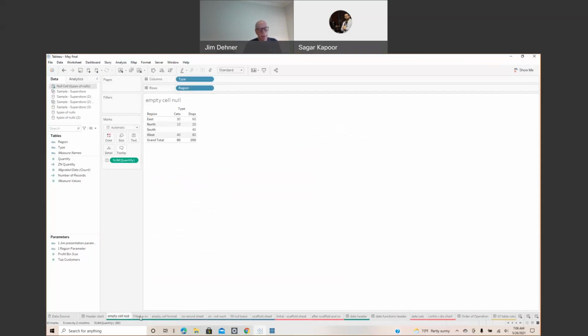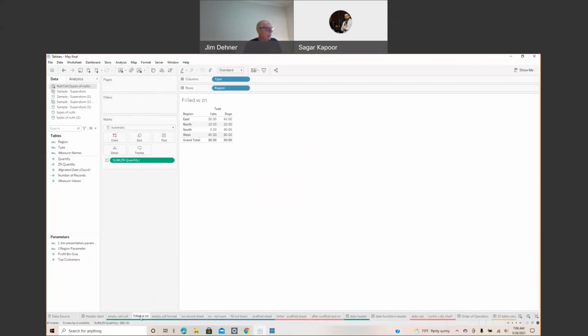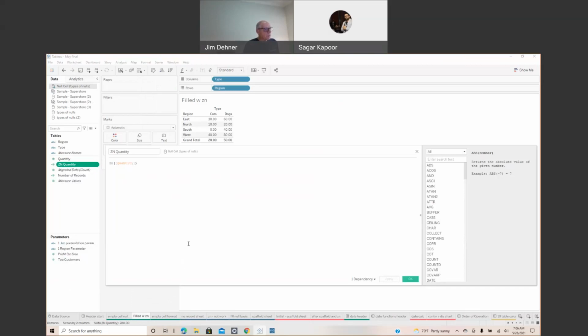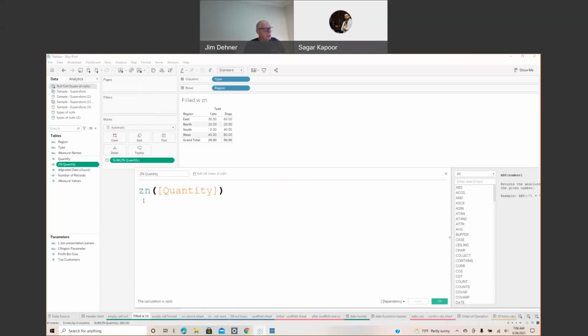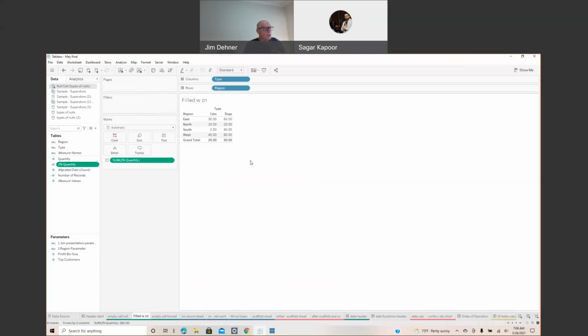Now we can fill that blank in one of two ways. The easiest way, and this is probably the first calculation that you ever did in Tableau, is to use a ZN function. And ZN just simply stands for zero null, and we put the measure in the argument, ZN quantity, and the ZN function will fill that with a zero. I also want you to look here at grand total. We created a grand total line and totaled that grand total line with average so that we can see the average of these four values is 20.